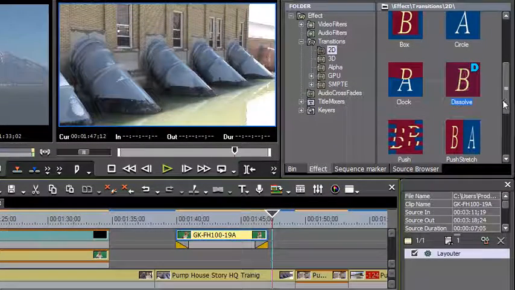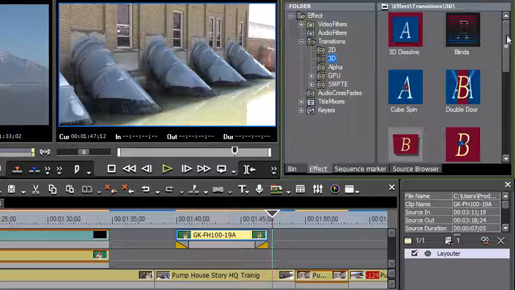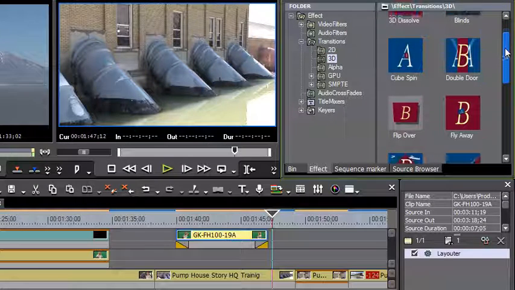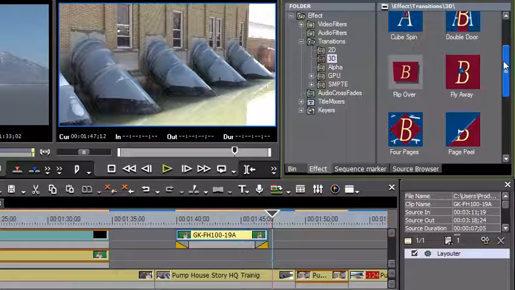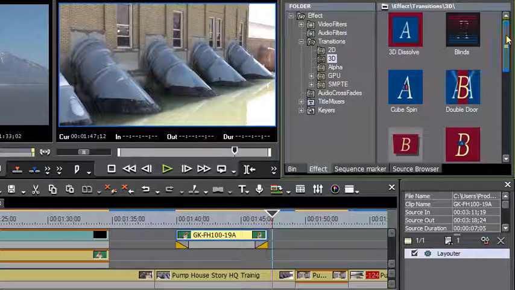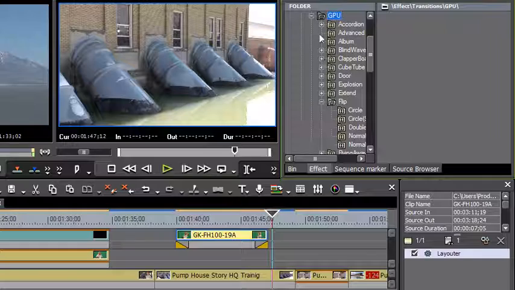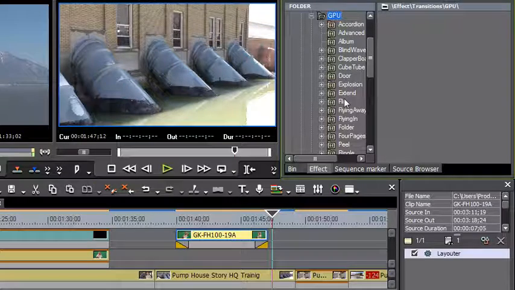Now, 2D transitions is not all you have inside of Edius. You also have 3D transitions, and these ones are pretty standard 3D transitions right here. And you can kind of look through the lists that I'm doing here, flip over and flyaways and 4-page and whatnot. But also if you have, and I'm not even going to say beefy video card, but a video card like an NVIDIA card, ATI card that has enough memory on it, you also have what's called GPU effects. Now these GPU effects, they're a little more complicated to work with.